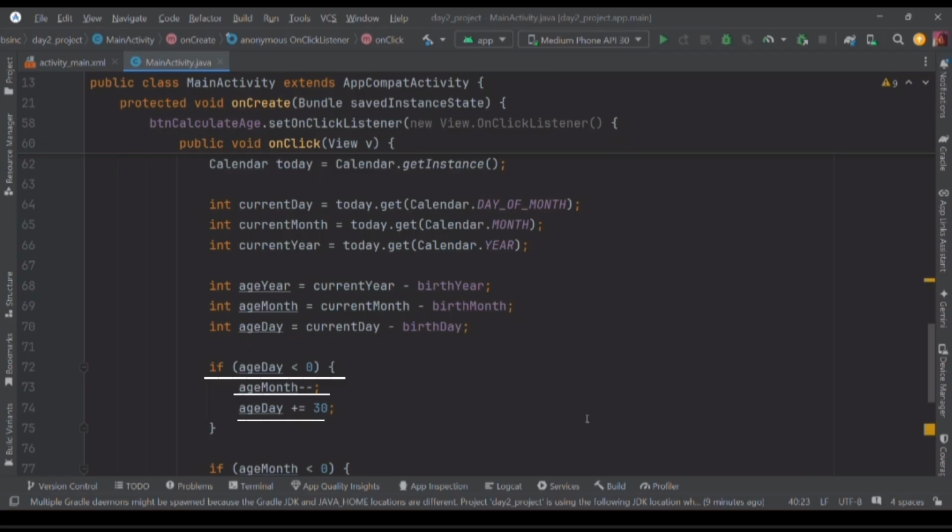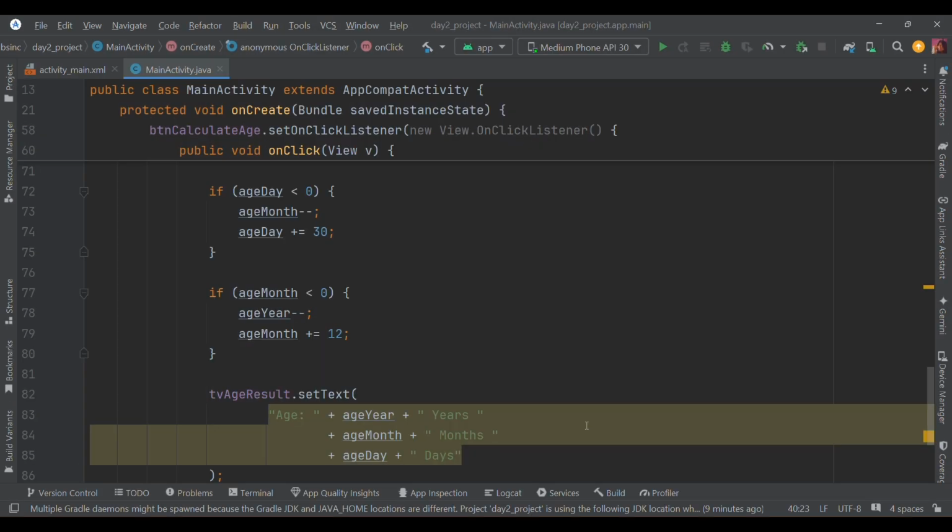If the days become negative, we borrow 1 month and convert it into days. Now we borrow 1 month, then we convert that month into days. If the month becomes negative, we borrow 1 year and convert it into months. This makes the age calculation accurate. Finally, we display the calculated age inside a text view. This text is dynamically generated using the calculated value.